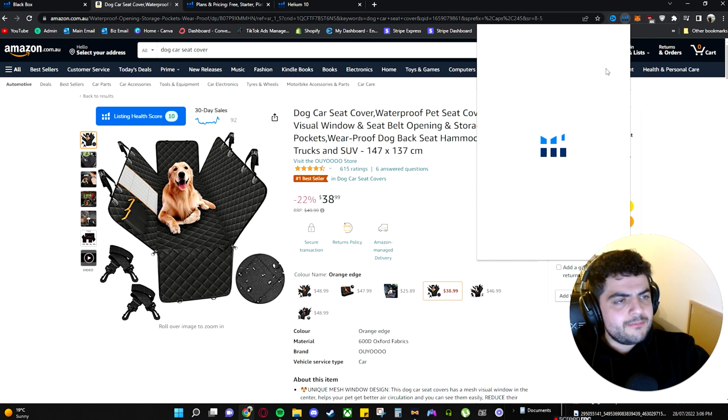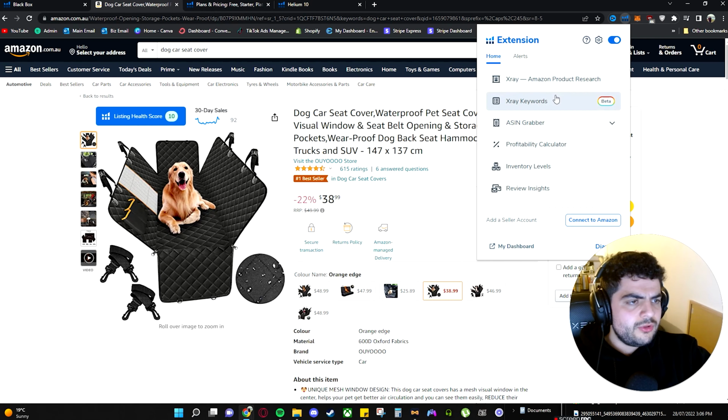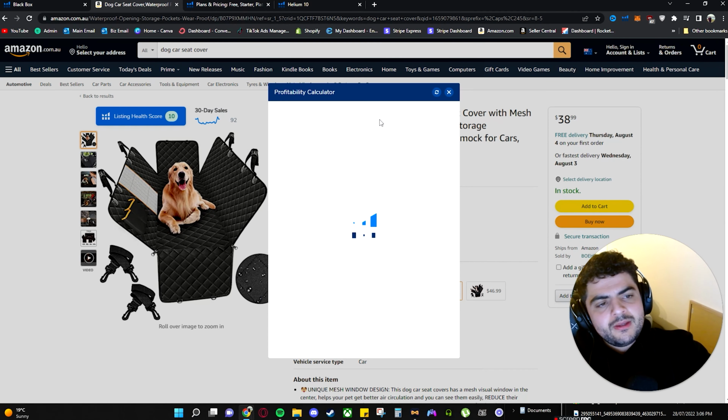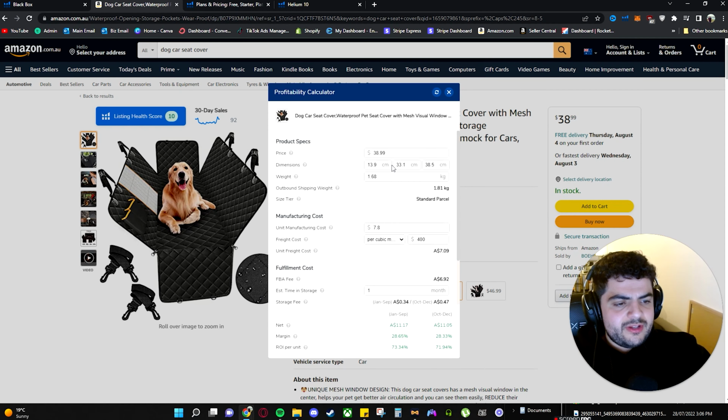Okay, we'll go to this tab again and we'll look at another one. We'll look at Profitability Calculator. Obviously this can't be as accurate as knowing what the seller pays for shipping and taxes and things like that. But it gives you a close enough look at what their profit margins will look like.